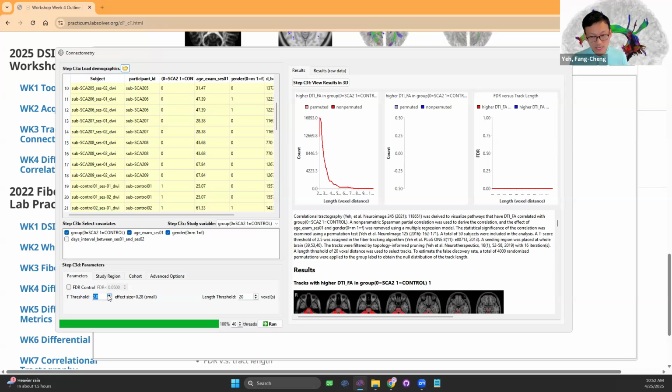If you want to just look at large effect size, increase the T, but you may risk not getting any finding, because your study may not have a large effect size. So for the choice of T value, usually what I would do is set different T value thresholds, like 2, 2.5, 3, 3.5, and then check out the effect size, and then report each result differently.